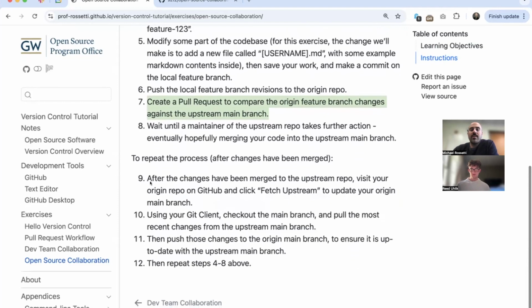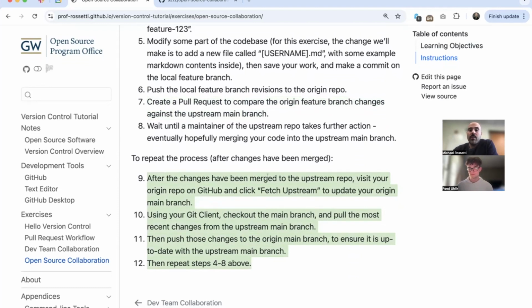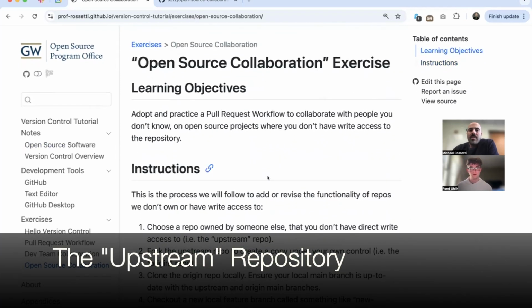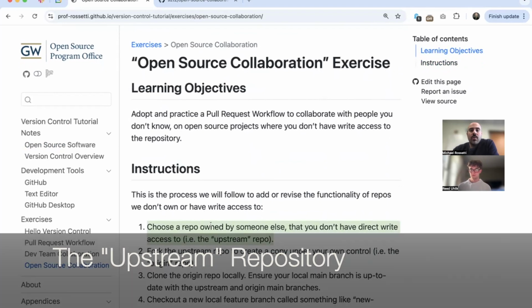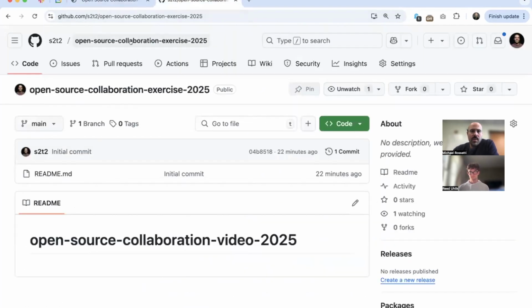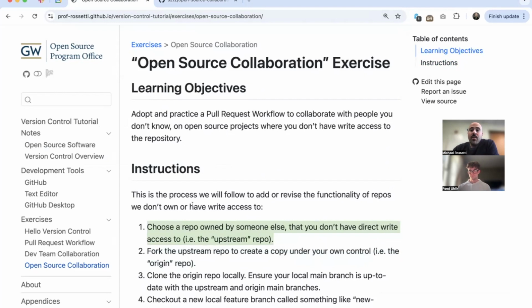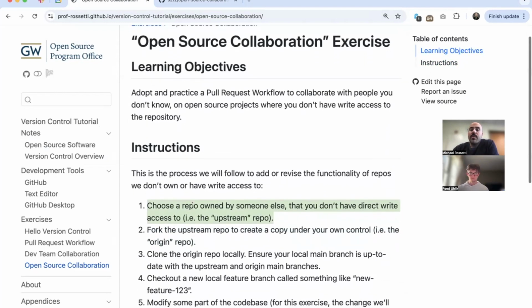And then we'll go through the process of syncing Reed's repo after his changes have been pulled into the upstream repo. Okay, so that's a quick, maybe too quick, high level walkthrough of the process, but we're going to get into the details here with you now. So, for the purposes of this exercise, I've created a repository under my own control, and it is called the Open Source Collaboration Exercise. So, this is the upstream repo owned by my username.